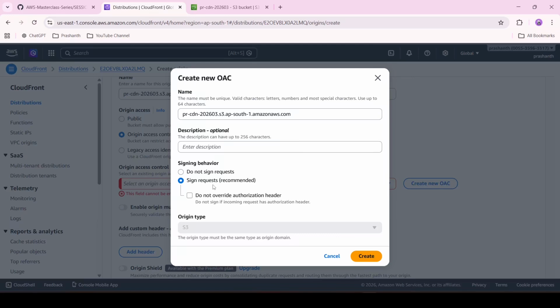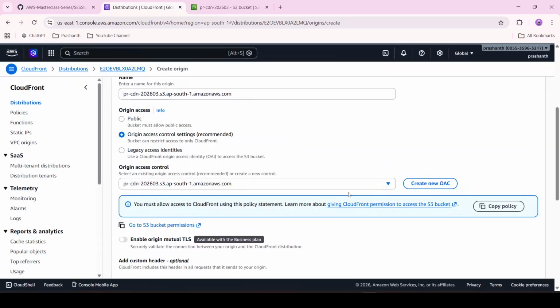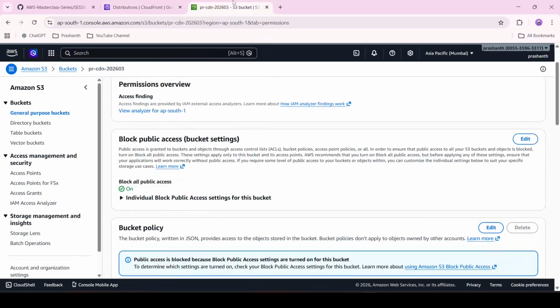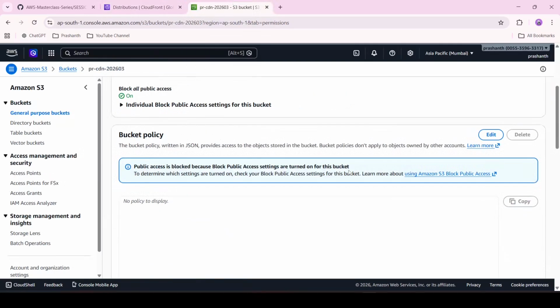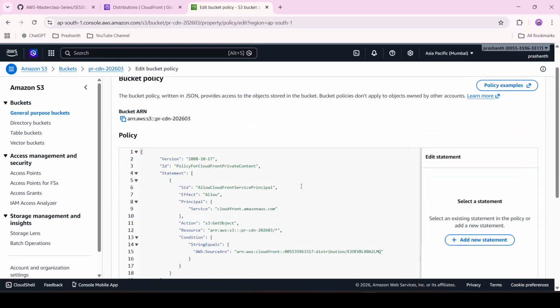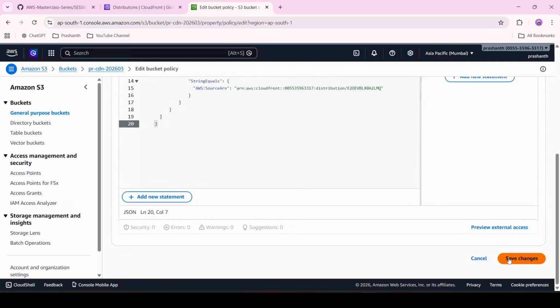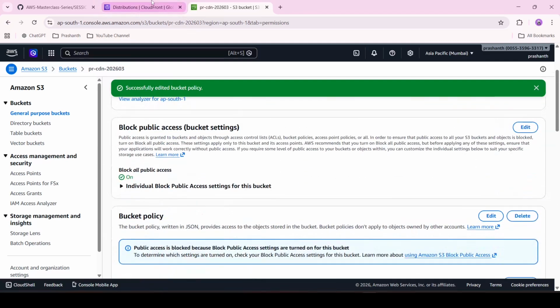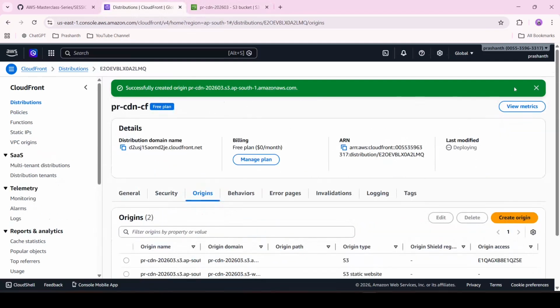In signing request, see S3 is already there, so let's create and copy this policy. Create origin. Now go back to the S3 bucket, click on edit policy, paste the policy which you recently copied, save changes. Our bucket policy has been updated, and come back to distribution.